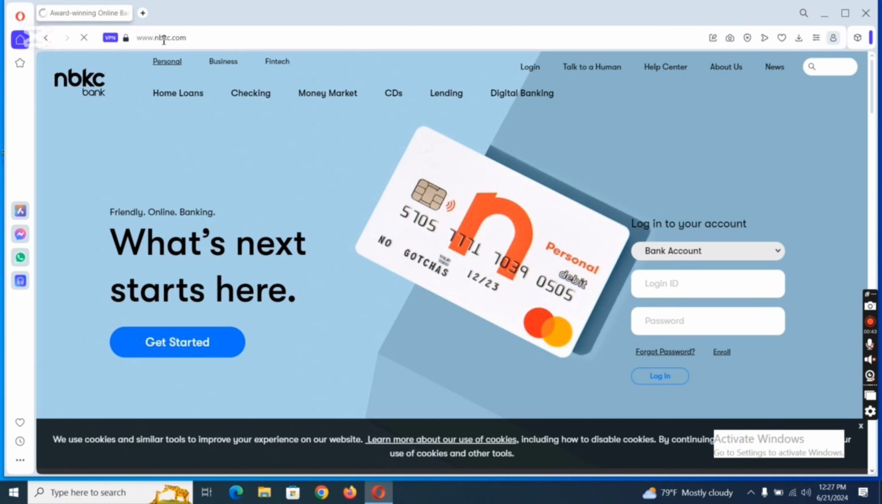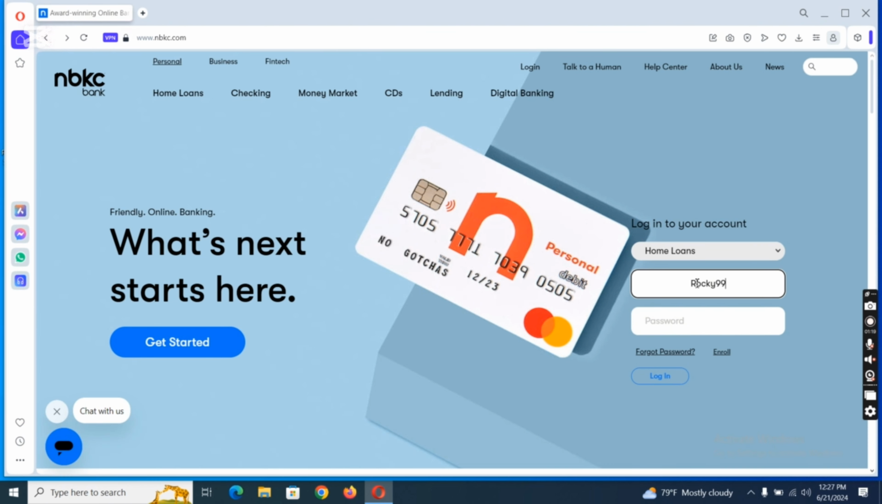Choose an account to log in, whether it's your home loan, credit card or bank account from the drop-down. Once you're done choosing an account, tap on it. Enter your login ID and password associated with your NBKC Mortgage account and tap on Login. In case you don't remember your password, click on Forgot Password option.